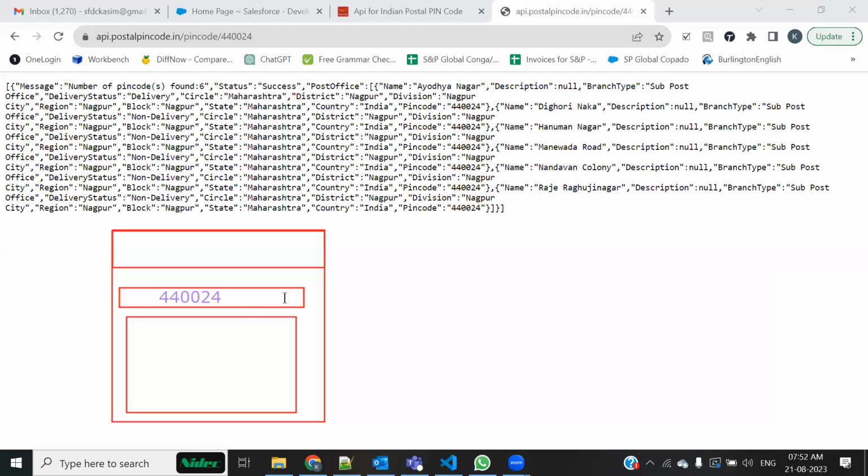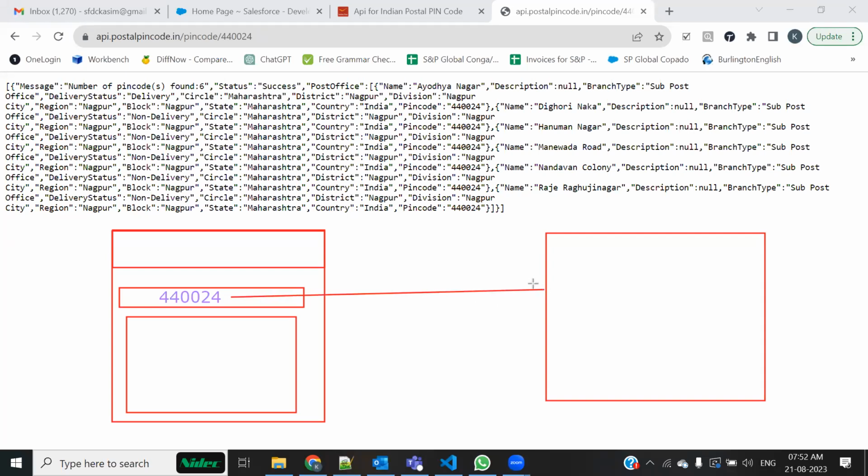But how would this information come into Salesforce? For that, there is an application available on the World Wide Web. This is that application. I'm just trying to show you that. We are going to transfer this 440024 as a parameter to the postal pin code API. After receiving this parameter, it would send the response back into Salesforce, which we would compile. We would perform the deserialization process that we have studied.